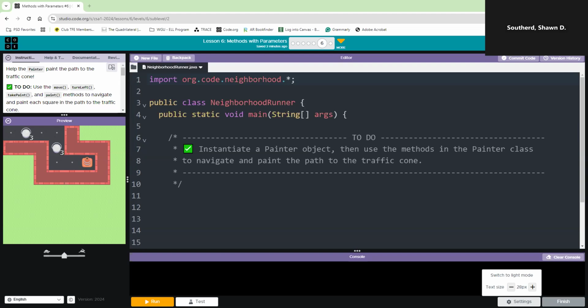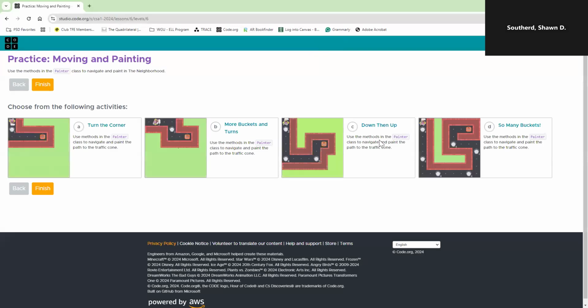Basically, the gist of this is that we want to be able to look at methods and run them. So quite simply, we're going to go to the sixth module within Lesson 6. It's the one where you practice, and I went with more buckets and turns. That's what I went with.